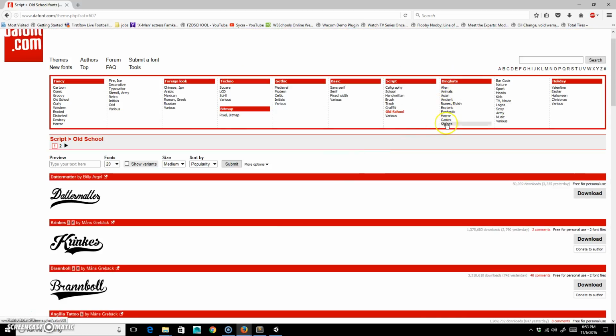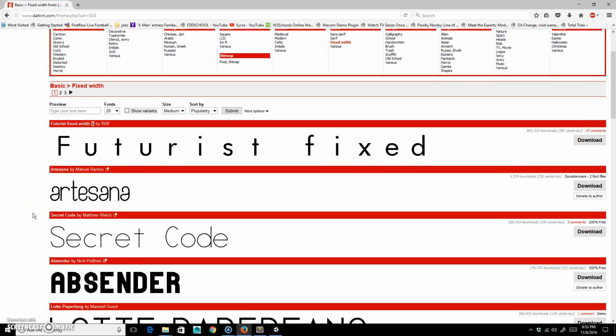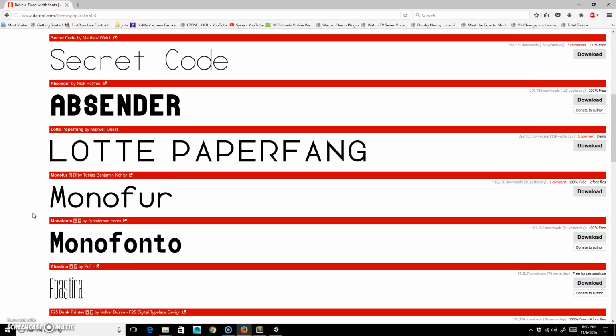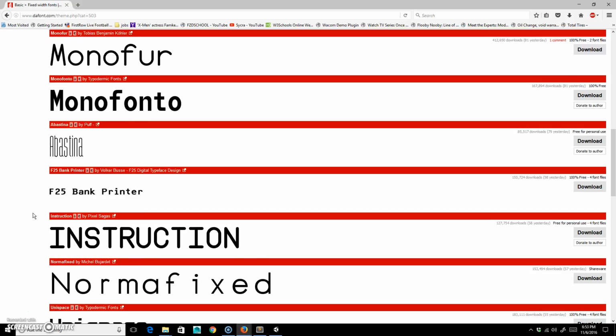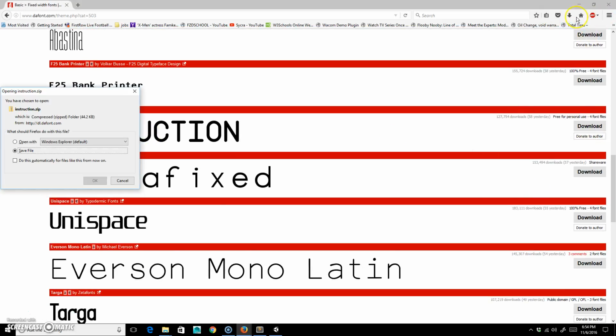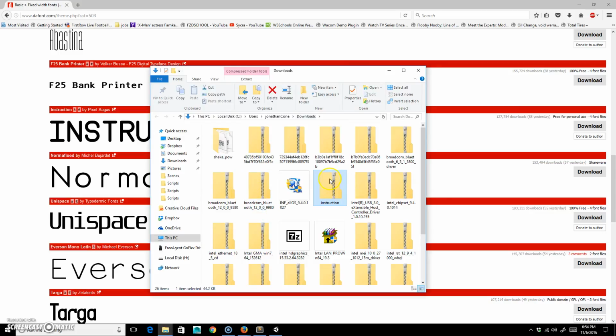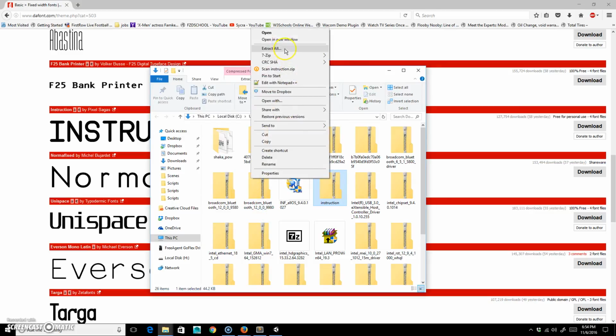be like pixelated. So let's see, basic sans serif fixed width. Let's try fixed width. Here we go. We'll do this one. I don't know. So I'm going to download, and I'll hit save file. It's going to show up here. All right, and I am going to go ahead and extract all.